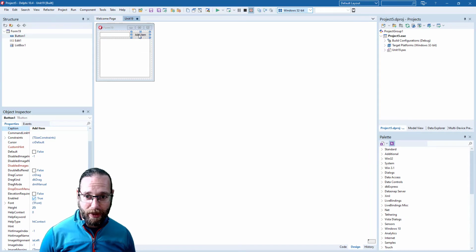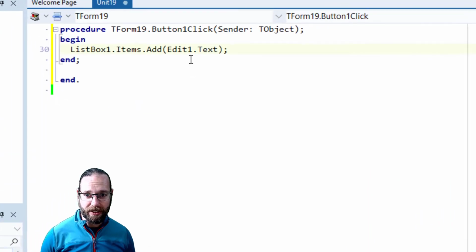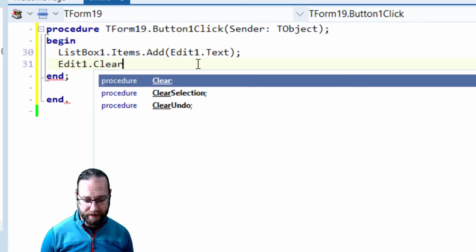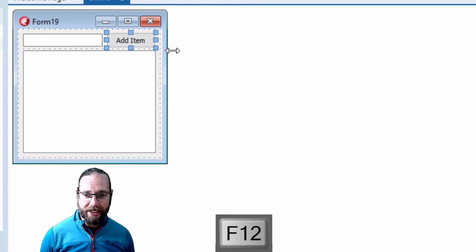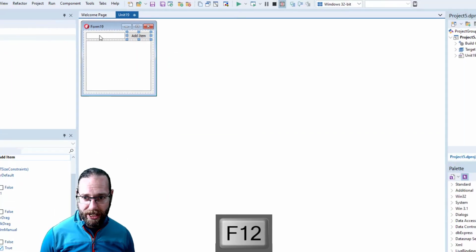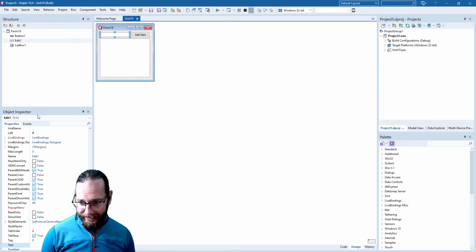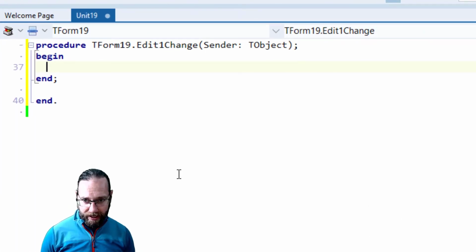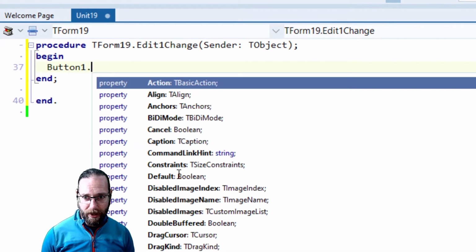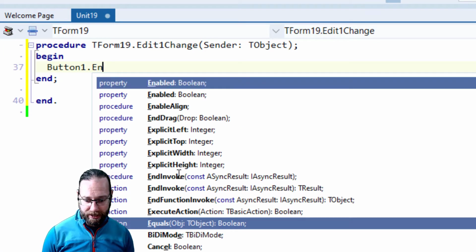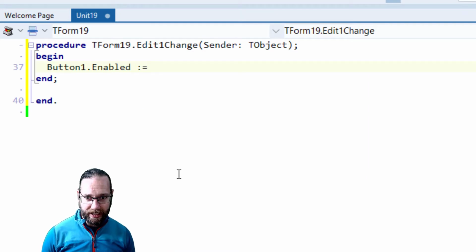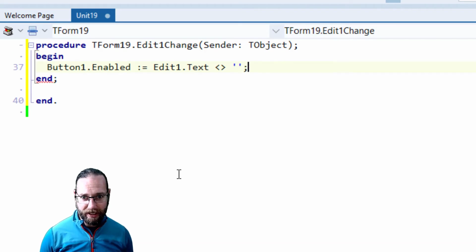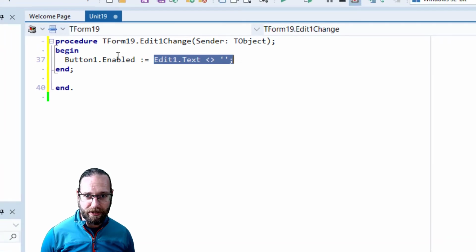Now, it'd be nice if when we click add, we clear our edit box, and that our button be disabled when there's no text in our edit box. So if I bring up the on change event, I can say button1.enabled is assigned, edit1.text is not equal to blank. So we have to have some text in our edit box for that to work.